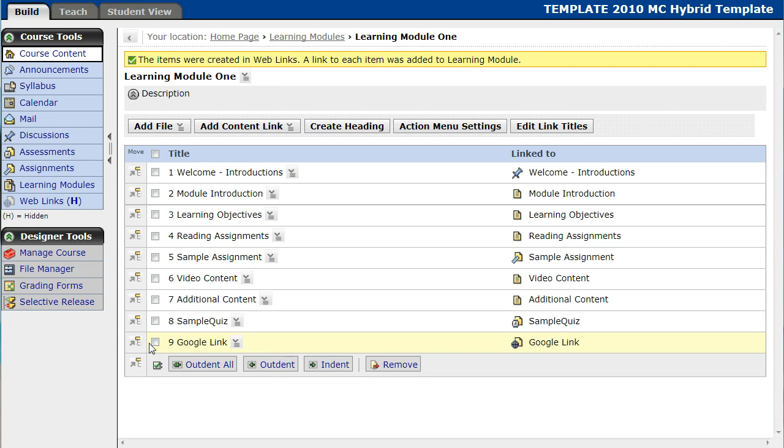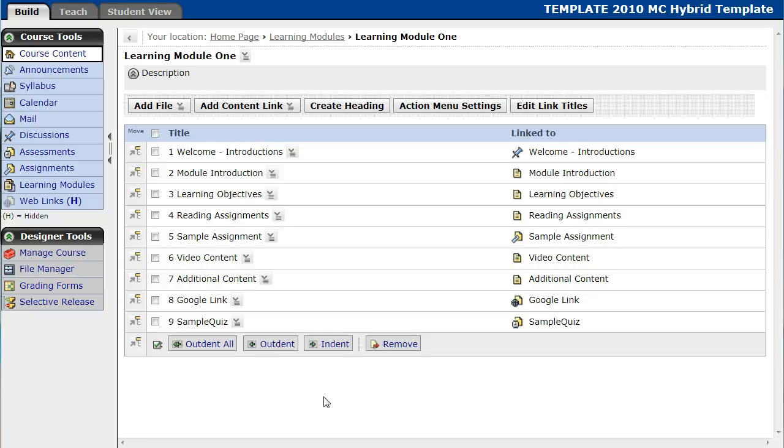Again, I may want to move this. Maybe this goes under additional content. So I simply click the little checkbox next to Google Link, and then select the button next to Sample Quiz. This will move it above Sample Quiz. Okay, so this concludes adding different course tools within Blackboard into your learning module.